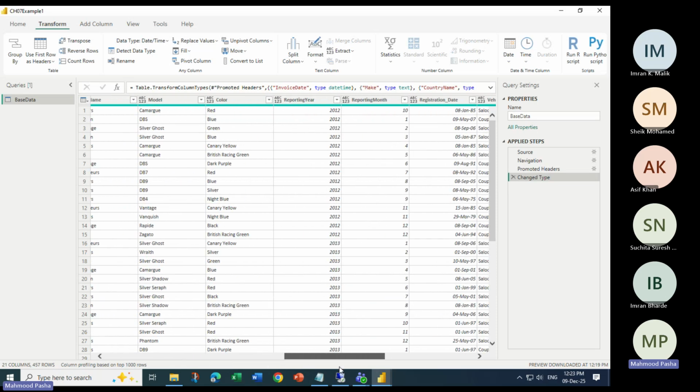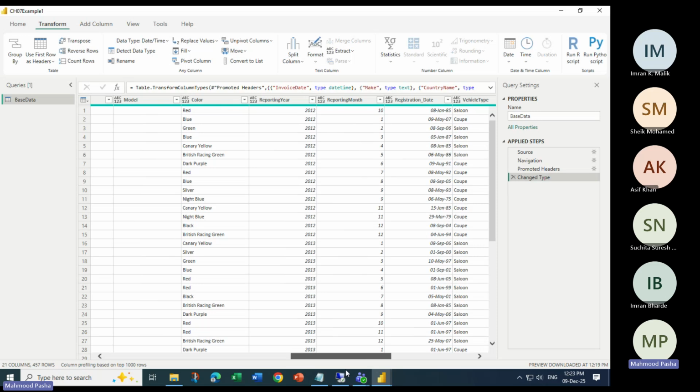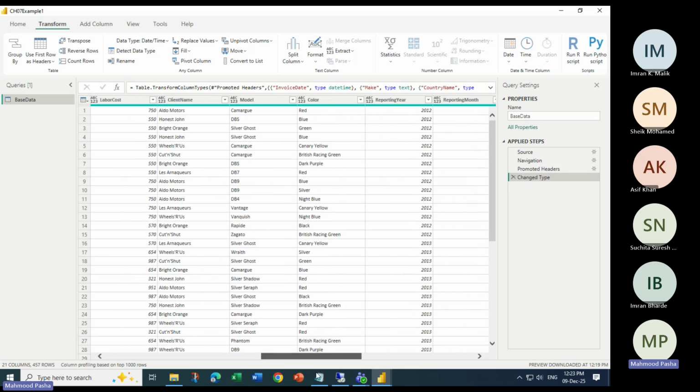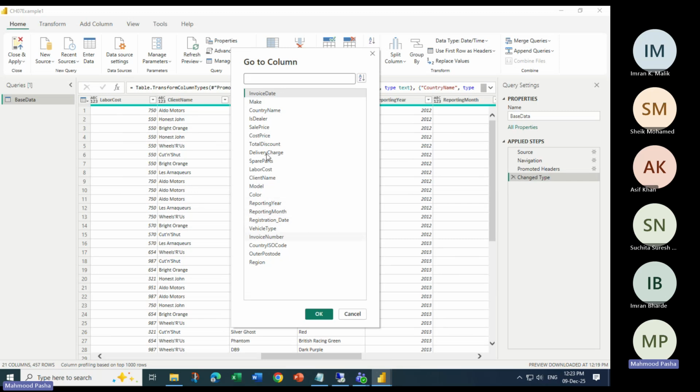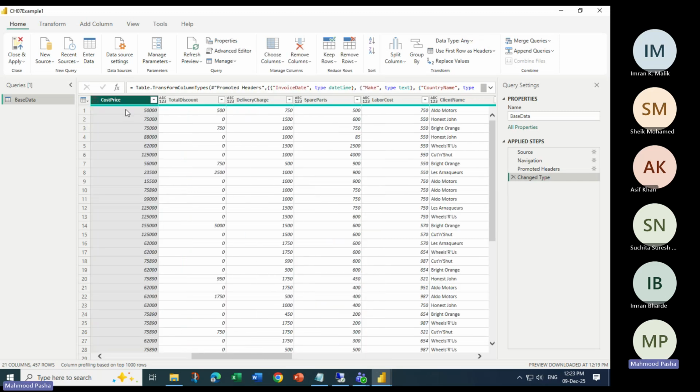Now I want to apply the same operation on some columns, like the cost price column. Let me take the cost price. So I'll go to home, choose columns. If not, go to column. I want to go to the column called cost price, so I'll select this cost price. I will select the cost price column and also the total discount column. These both are at one place. So I selected just the cost price. And we can even move it left or right.